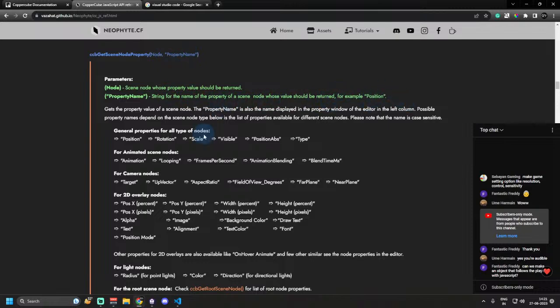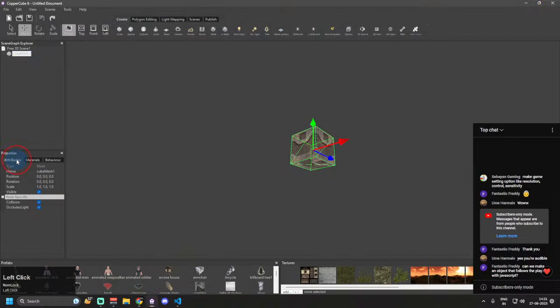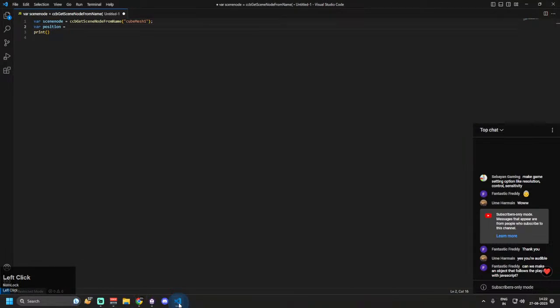For example, you can use position, rotation, scale, visibility, absolute position, and type of the scene node. And for animated scene nodes, we have animation, looping, frames per second, animation blending, blend time ms, and a lot of properties. So whatever you have in this attributes section for a scene node, you can access from the properties using the ccb get scene node property command.